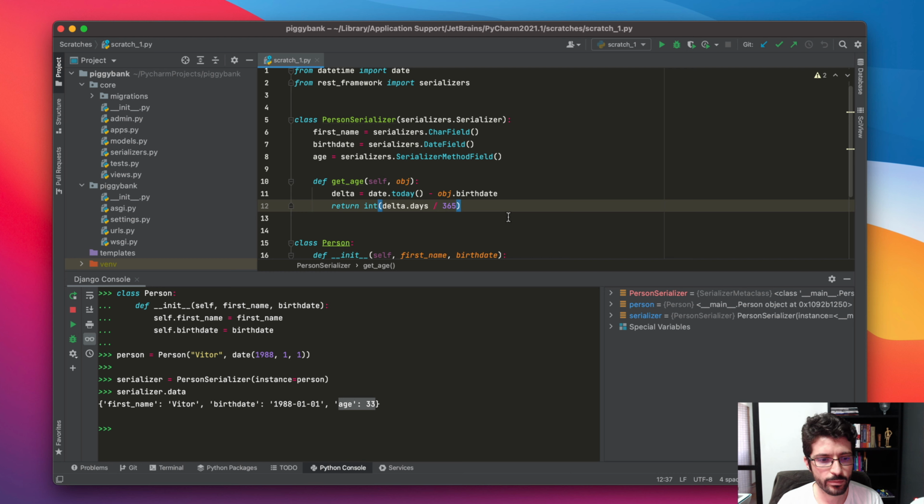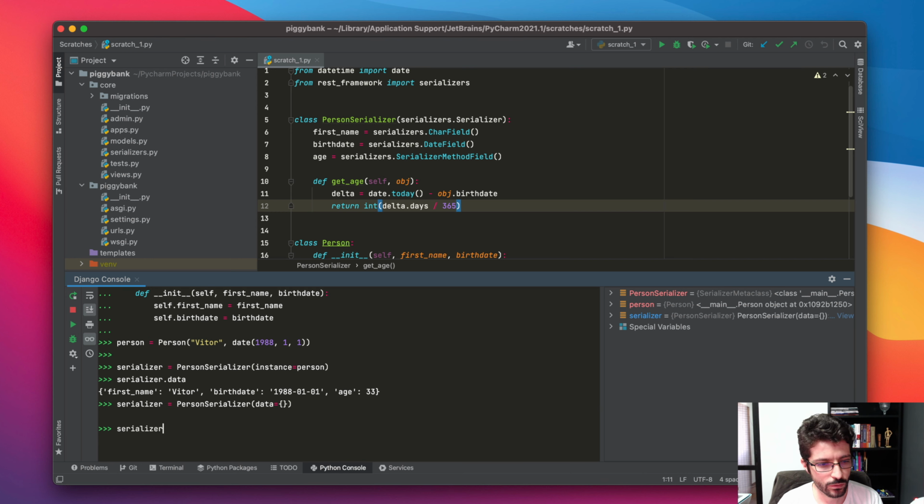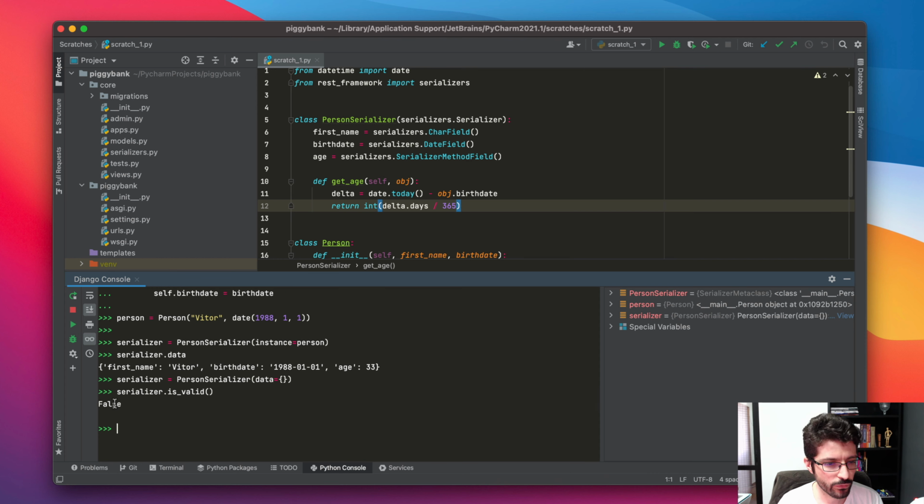And now in this example, I'm just using the serializers to render the data, to process the data. But you can also use the serializer to validate the input. So let's create a new serializer here as a person. And I'm gonna pass some data and see if it's valid. So here I'm passing an empty dictionary. Okay. So you can call the isValid method. And then this is returning false for me. And then you can check the errors here.